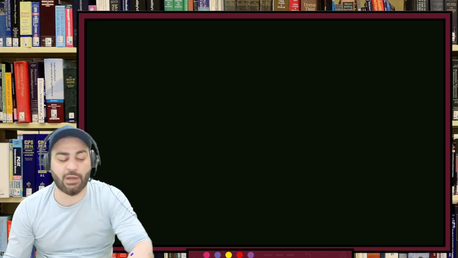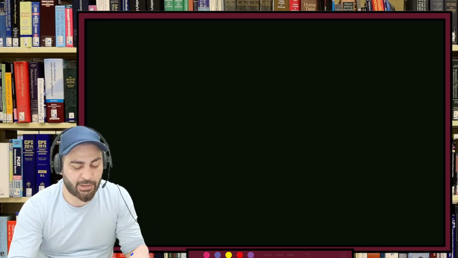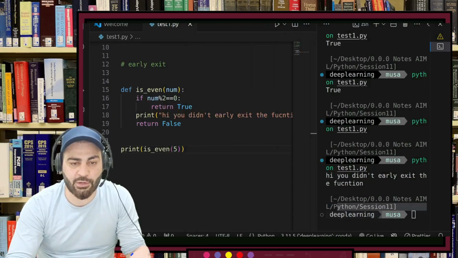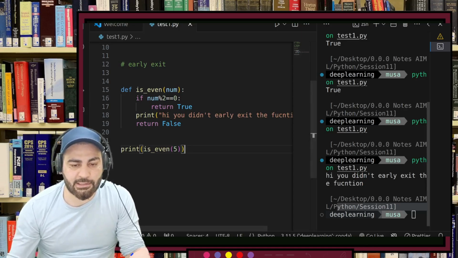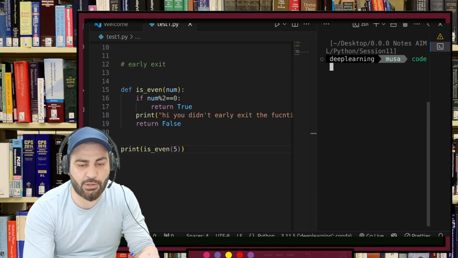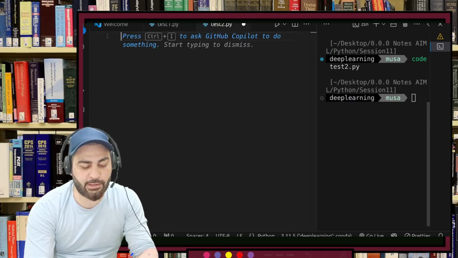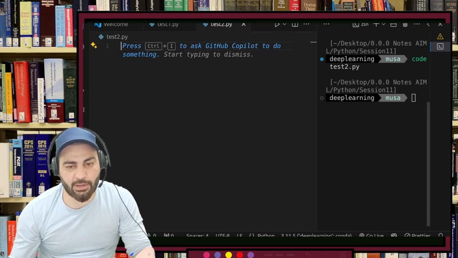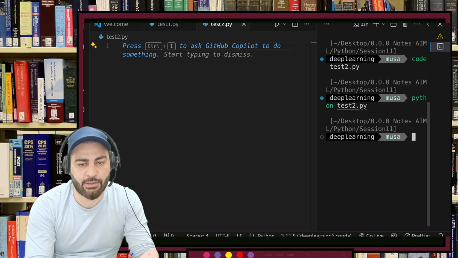Sometimes there is a need to return multiple things. That's why Python chose to give the functionality of multiple return, and they have given it. So let us now create a new file, which we'll call code test2.py. This is my code file test2.py. Here I'll write python test2.py. So it should show nothing.